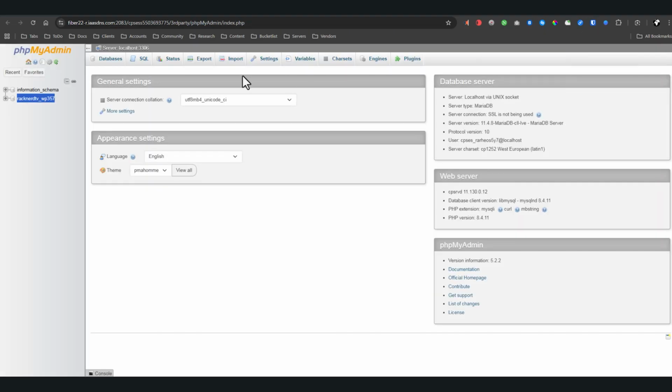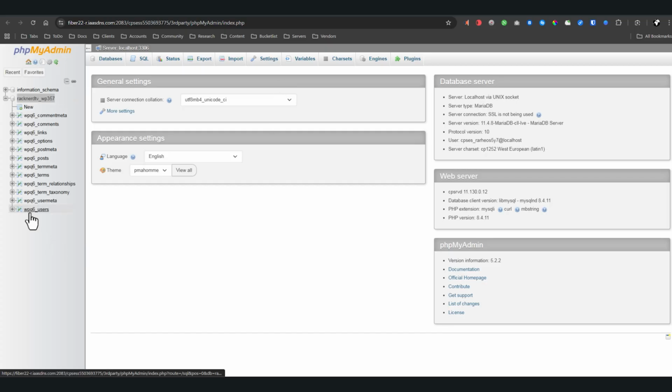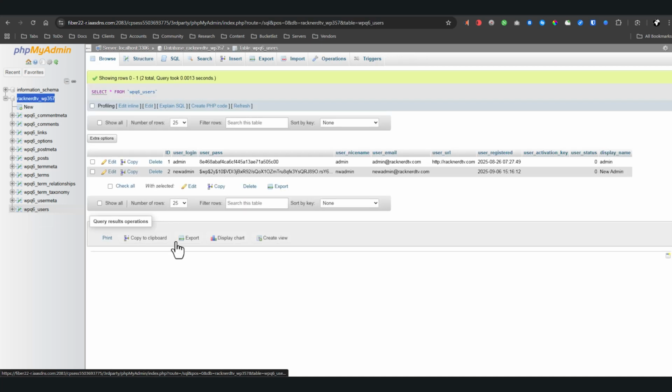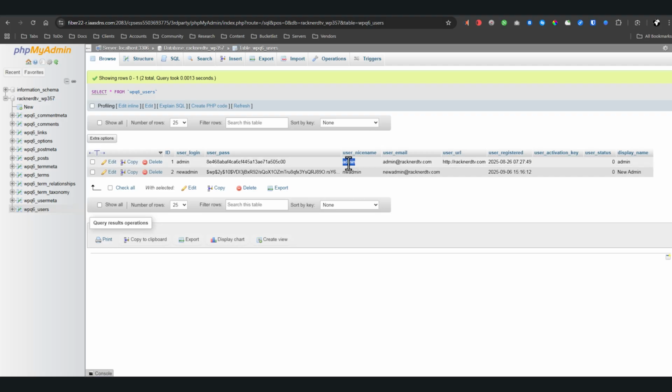Next, once you've opened your WordPress database, look for the table called wp_users and click on it. Inside the wp_users table, you'll see a list of all the user accounts associated with your site. Locate the user account you want to update. This is often admin if you're working with the default setup, but it could be another username. Click edit next to that user.